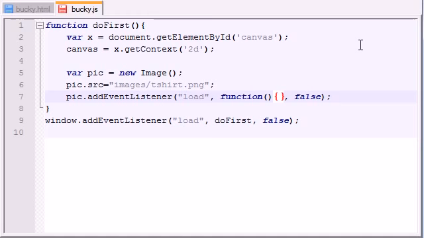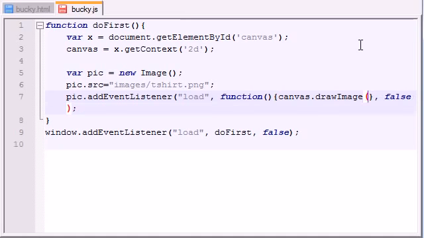Like I said, you can only draw stuff on the canvas as soon as it loads. So let's go ahead and draw it right now. Canvas, drawImage. Now the drawImage function takes three parameters. The first parameter is, we're basically saying, okay, canvas, draw an image on yourself. And it's going to say, okay, what the heck's the image?